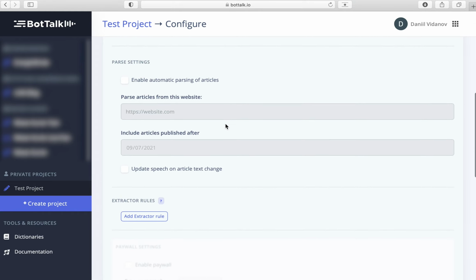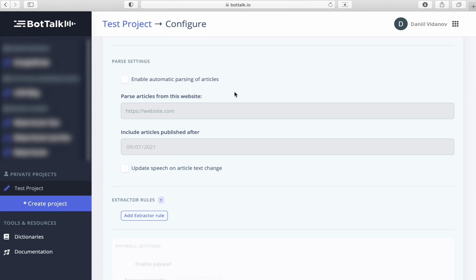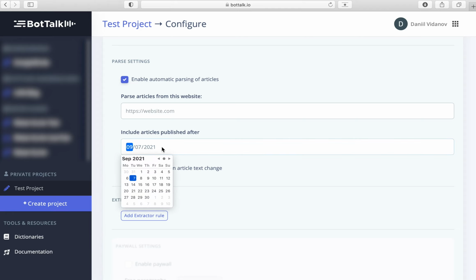For the BotTalk Parser to work correctly, you first need to configure it. Activate the BotTalk Parser by checking the checkbox Enable Automatic Parsing of Articles. Setting the field Include Articles Published After correctly is essential.